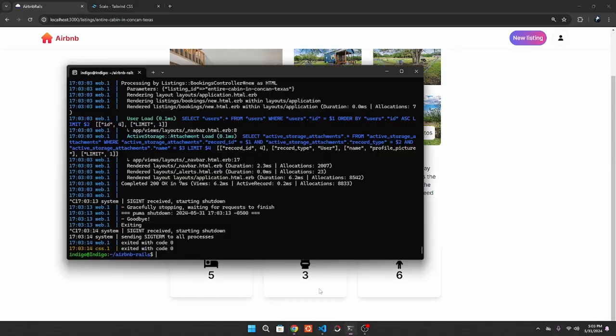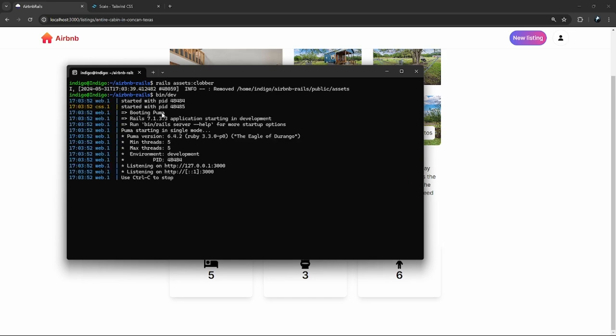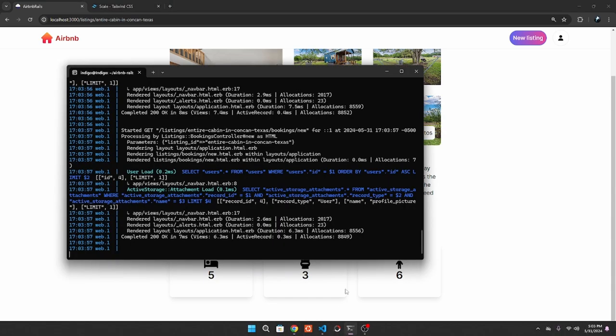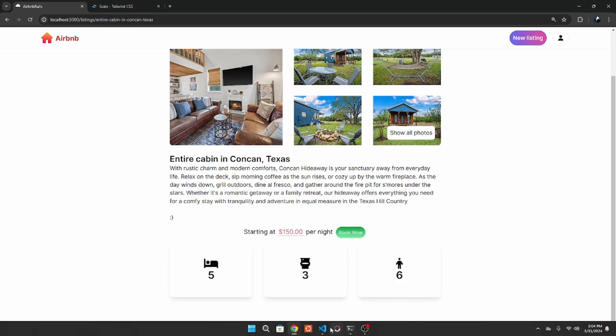So we're going to have to basically do a Rails assets clobber. That should do it. And then we can also do a temp clear, although if we remove the temp, it'll remove the images that we have already in our app. So I don't really want to have to do that. Let me restart the server. Okay. The hover still doesn't work. This is pretty strange.